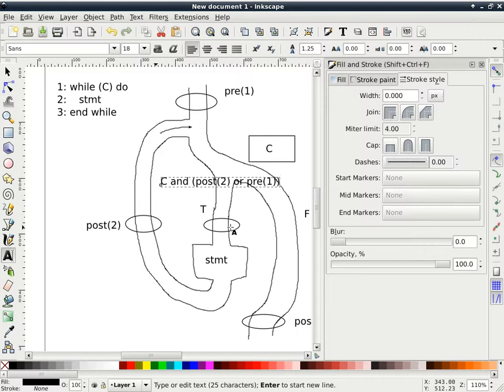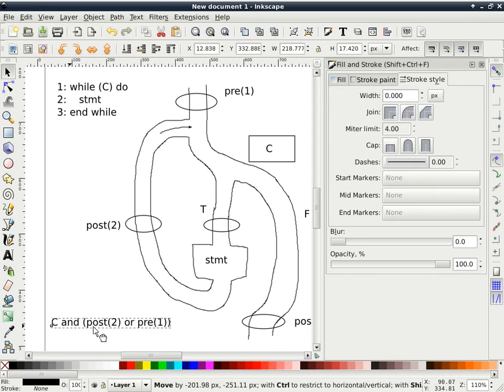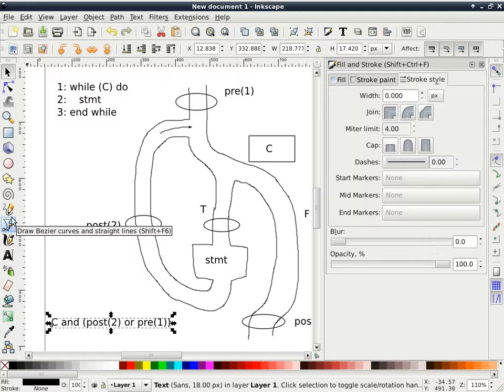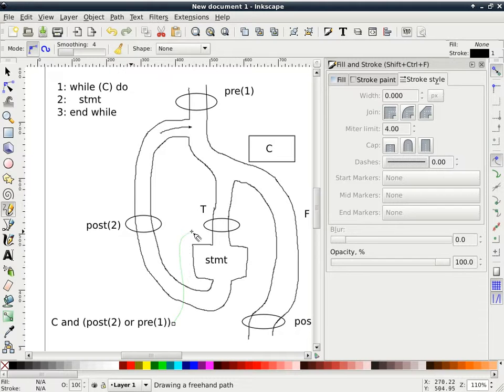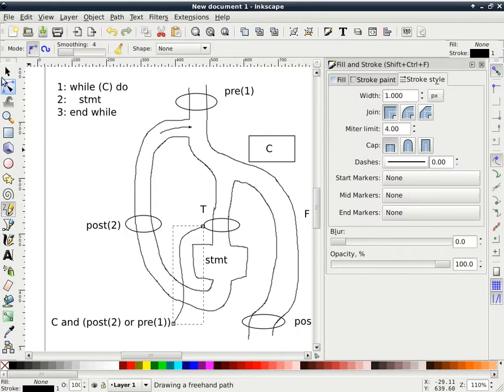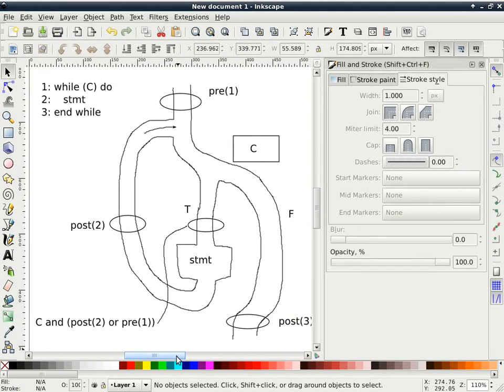Iteration, then post2 may or may not be true, but pre1 has to be true. Okay, so that's that little circle thing, and there's no easy way to put it, unfortunately. No, I can put it here and then just draw a line to link it. There we go. All right. Yeah, that works. What about post 3?